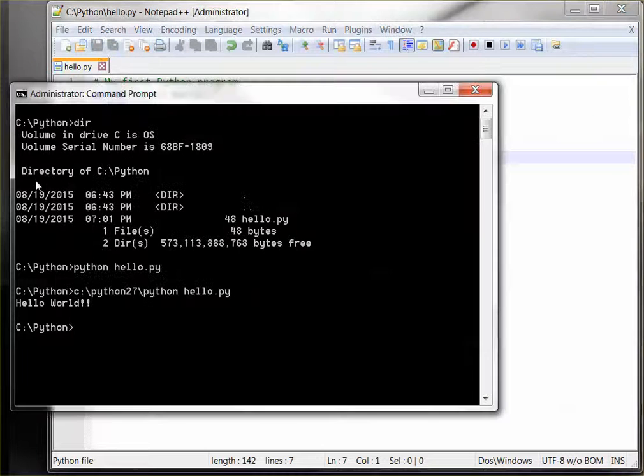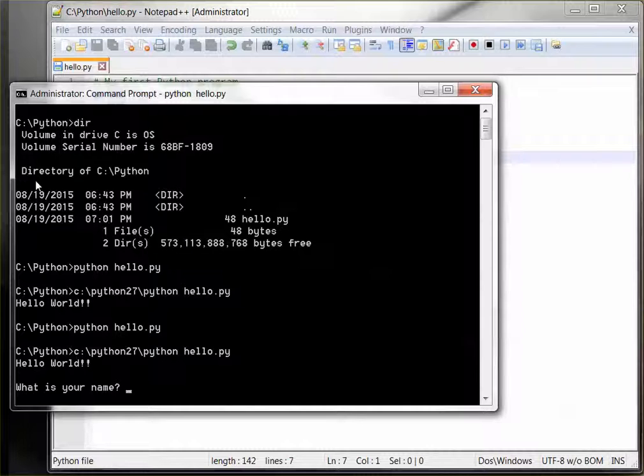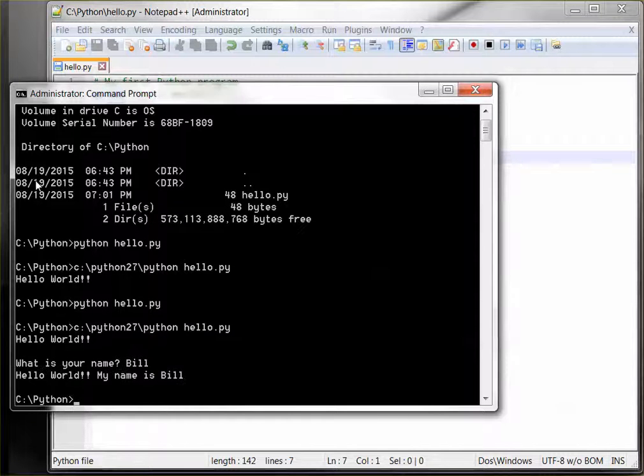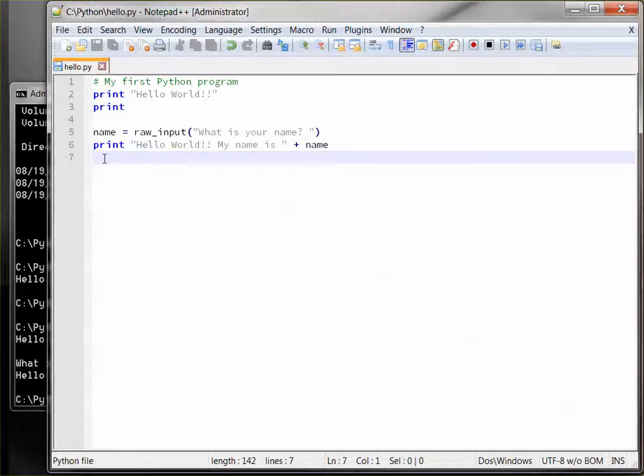Go back to your command line again, rerun that program. It's going to ask you, what's your name? Hello world, my name is Bill. Simple as that. You've now accepted input and redisplayed it back on the screen. So let's take this a little bit further. I said you were going to work with an integer value.